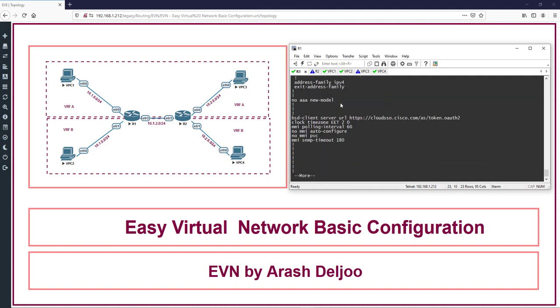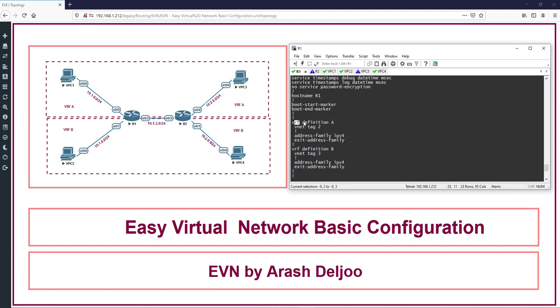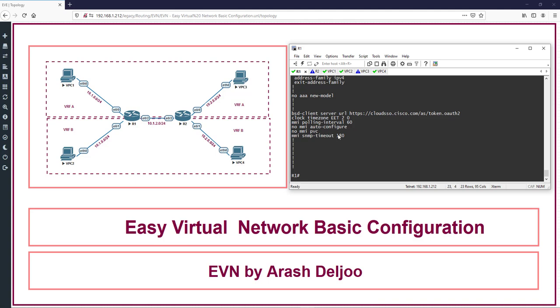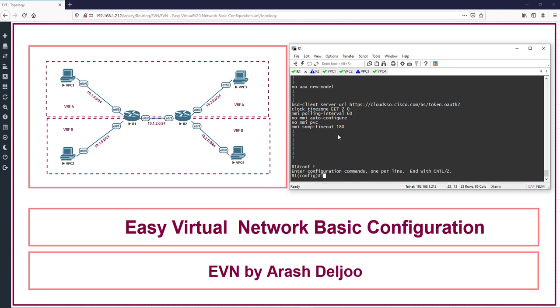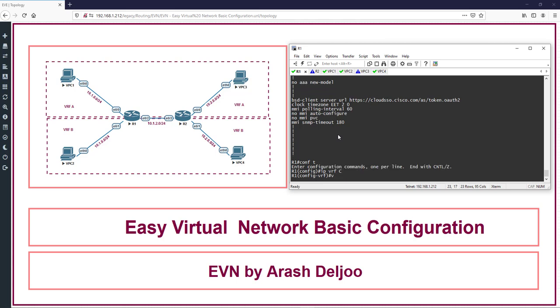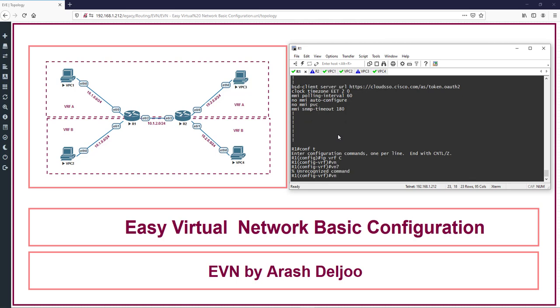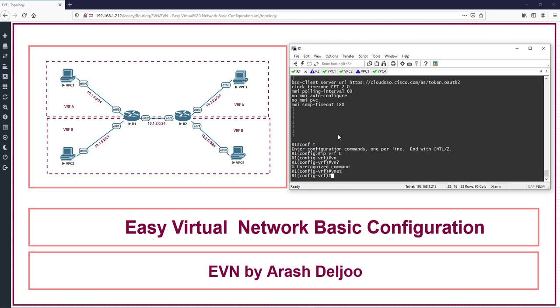Okay, that's it. This configuration is the same as VRF-Lite, but only adding one new command. Let me show you vnet tag. Look at here, vrf definition A. This command is new. Vnet tag is 2 for VRF A, and vnet tag is 3 for VRF B. And also, let me show you one important thing. ip vrf C, this is the traditional command for configuring the VRF. Look at here, we don't have the vnet tag command. Because of that, if you want to use EVN, you should configure the VRFs with the newer method, with the vrf definition command. Okay, that's it.